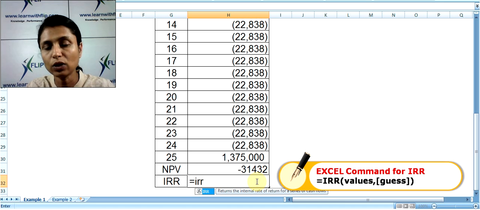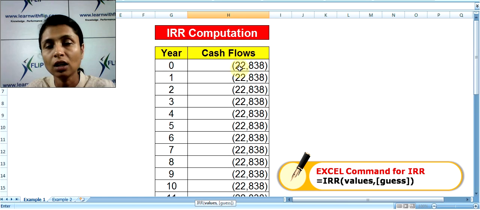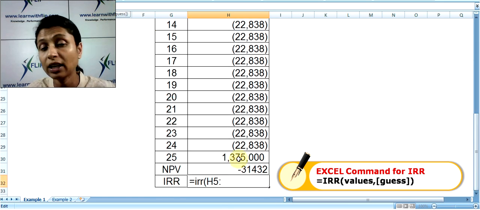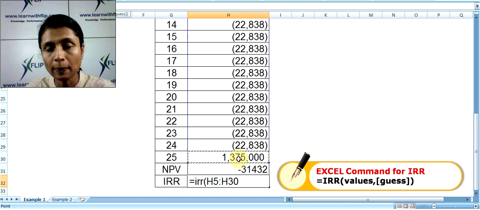Now I say equal to IRR, I open brackets, it says values. Now in the IRR function, I use starting from the first cash flow up to the last cash flow. I don't need to add the present cash flow outside of the IRR function. That's the way Excel works, okay?